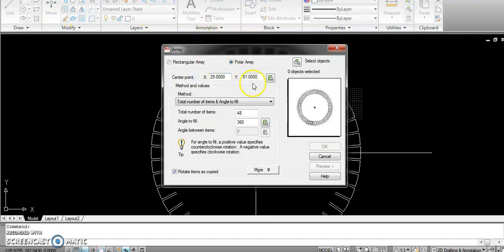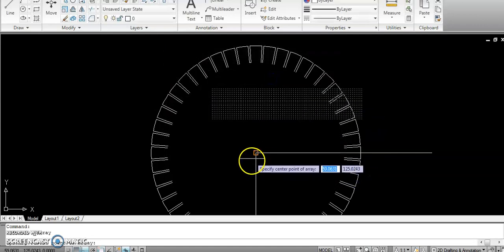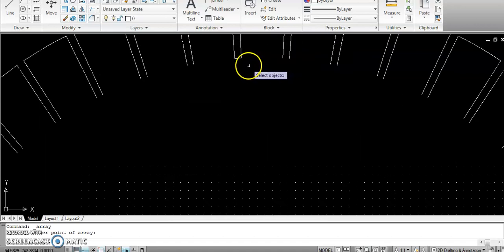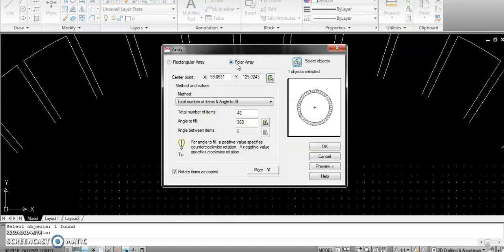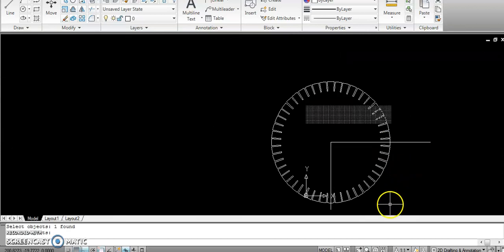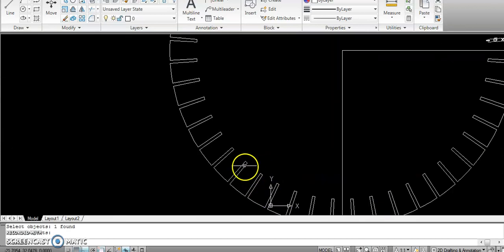Array, polar array 48, center point I have selected, select object, only this one, enter. See, all the slots you can see here, this is closed now. This is how you need to proceed. Now here I have done this trapezoidal part randomly.